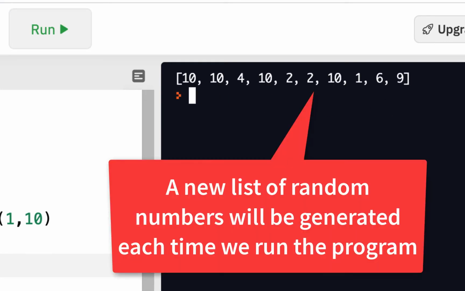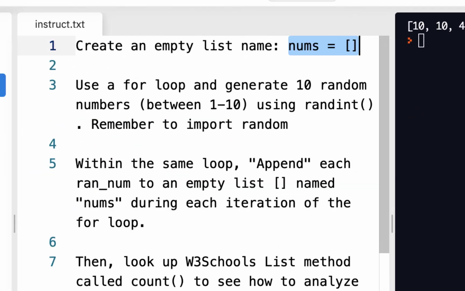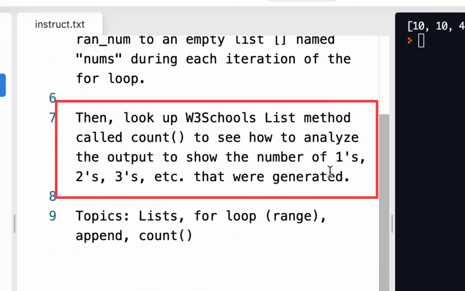Now we have this list, and we have a list each time we run. Now what we're going to do, we're going to analyze it. We're going to do it kind of a long way first, and then we're going to do it a short way. Now let's just look at our instructions. And it says look up the W3 Schools method called count to analyze. So this is how you analyze how many ones there are.